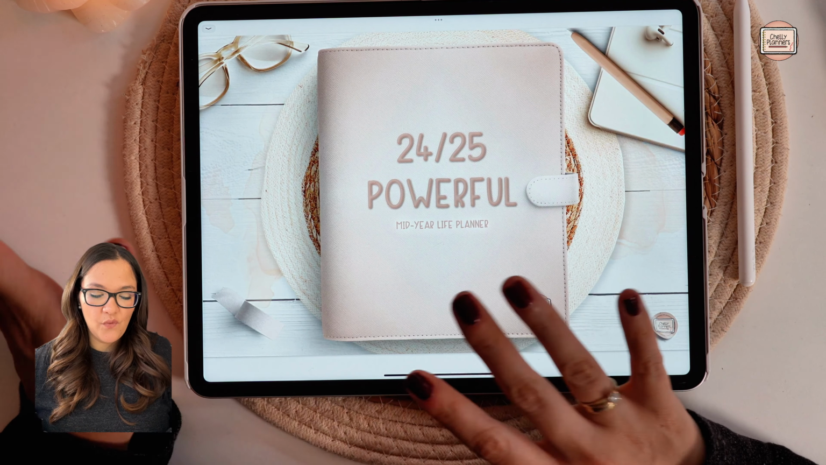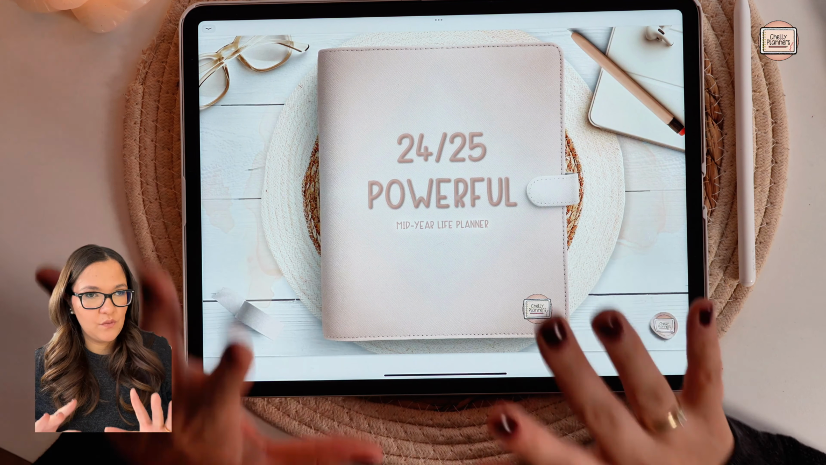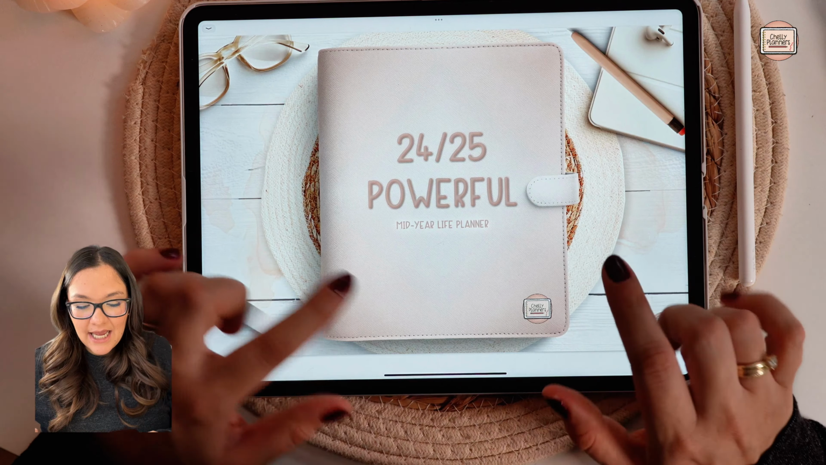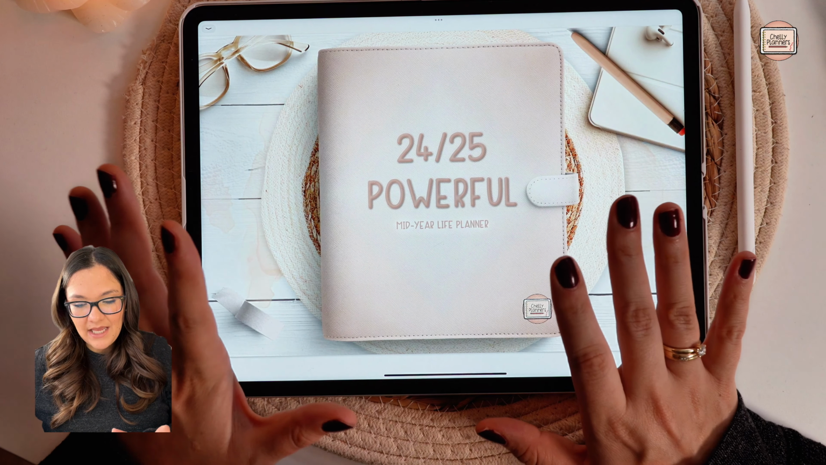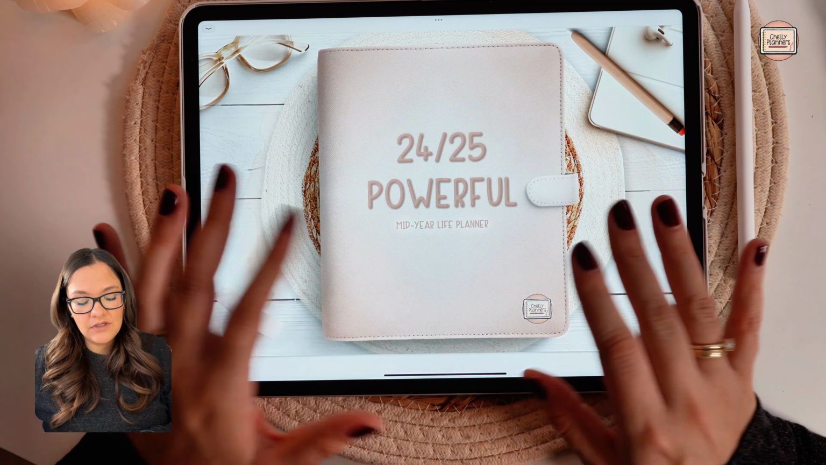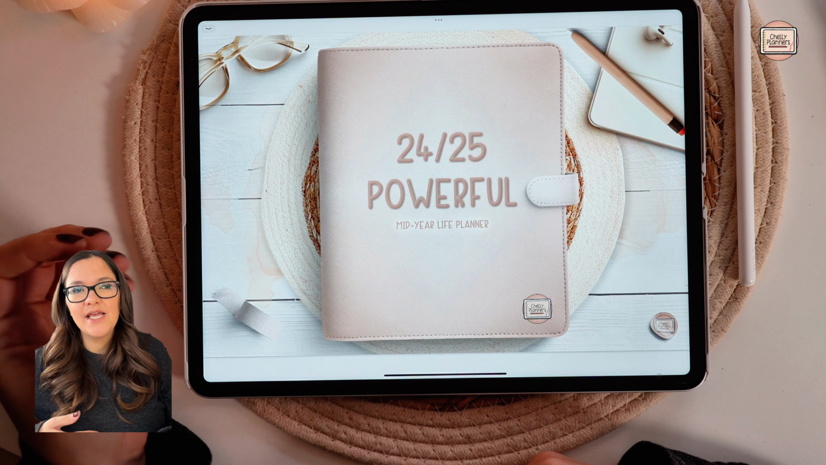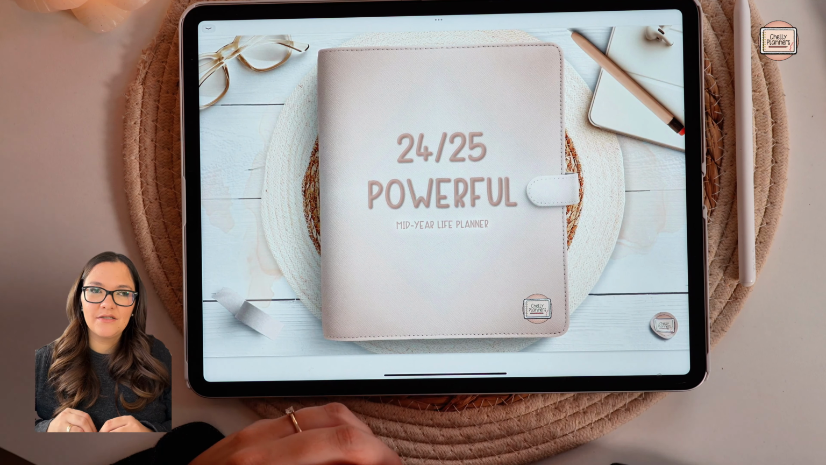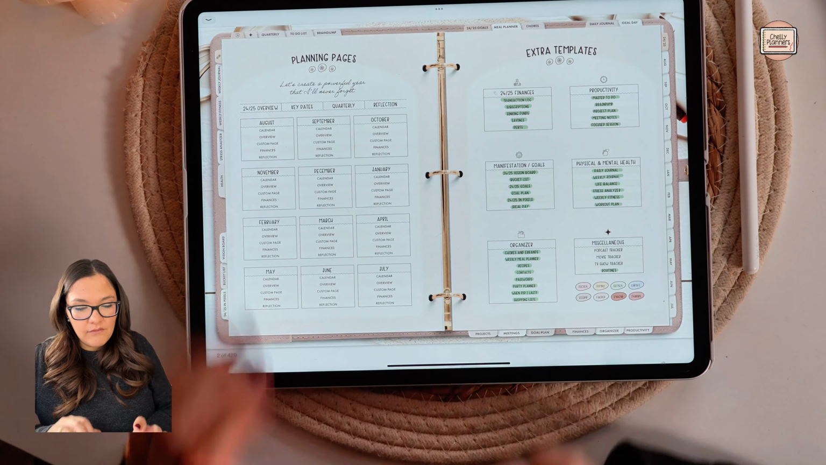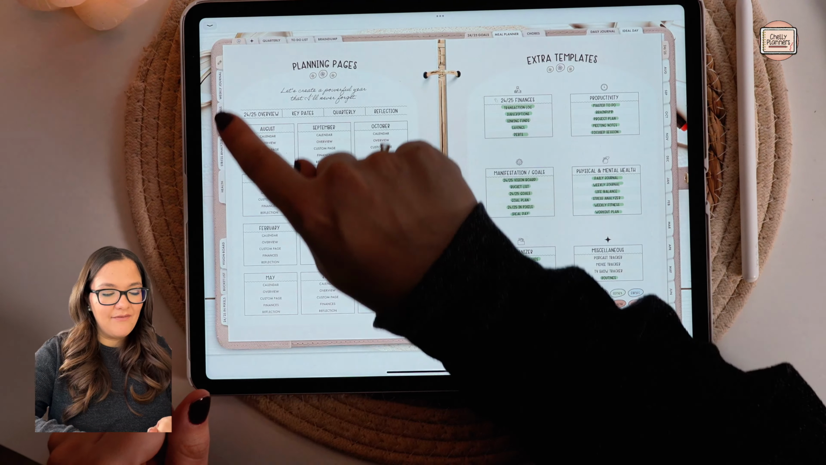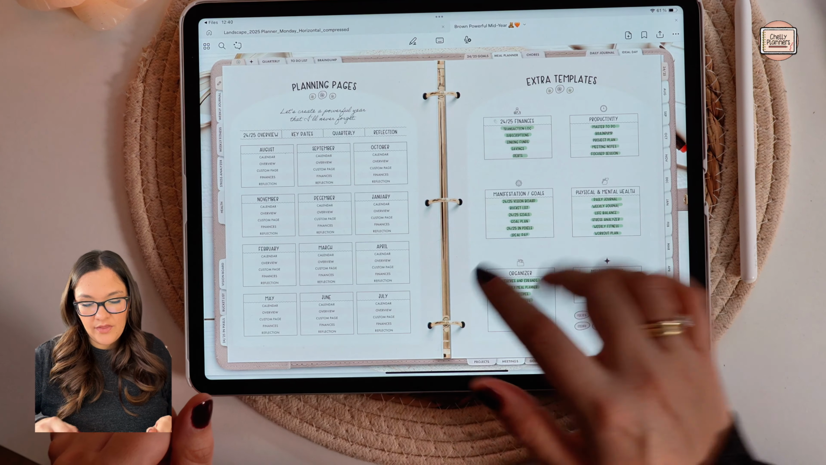Okay, so we are going to start with an example. This is the 2024-2025 Powerful Life Planner. This is the planner of 2024, the Powerful collection, and the Powerful planner does not have a dynamic tab bar. I want to explain what this is with this example. Usually a dynamic tab bar in my planners is a tab bar that adjusts depending on the page you are on. For example, here on the Powerful Life Planner, you can see that we have many tabs on the left, on the top, on the right, and on the bottom.